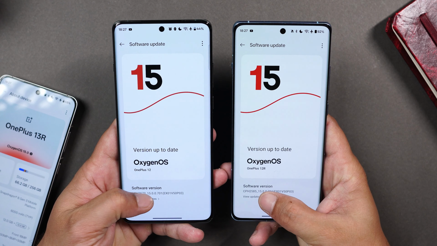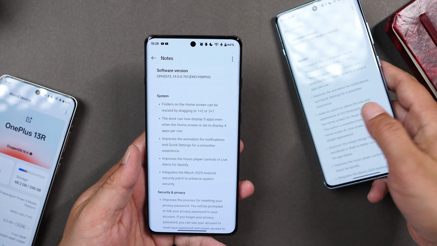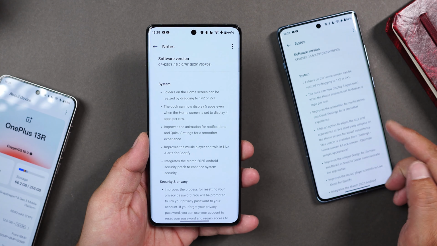First we'll talk about the changelogs OnePlus have mentioned, and after that I'll tell you guys the other changes OnePlus haven't mentioned in the changelogs. So I'll show everything on OnePlus 12 because both the devices do have the similar update and similar changelogs.